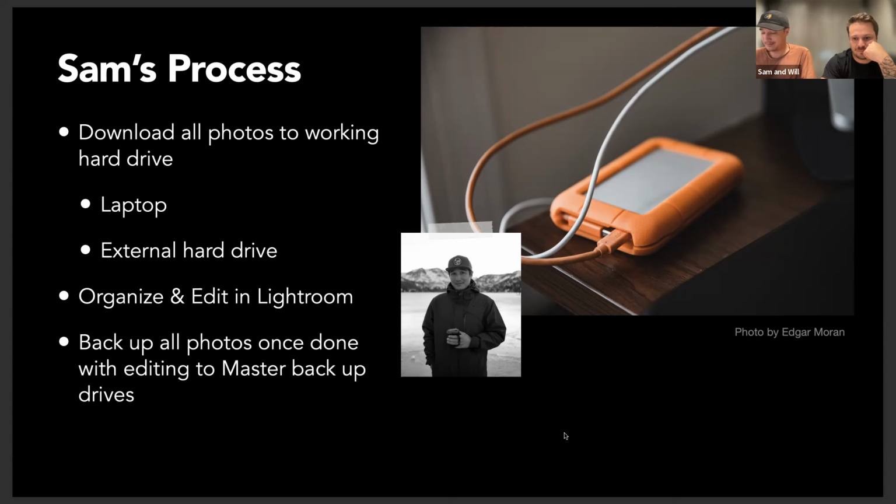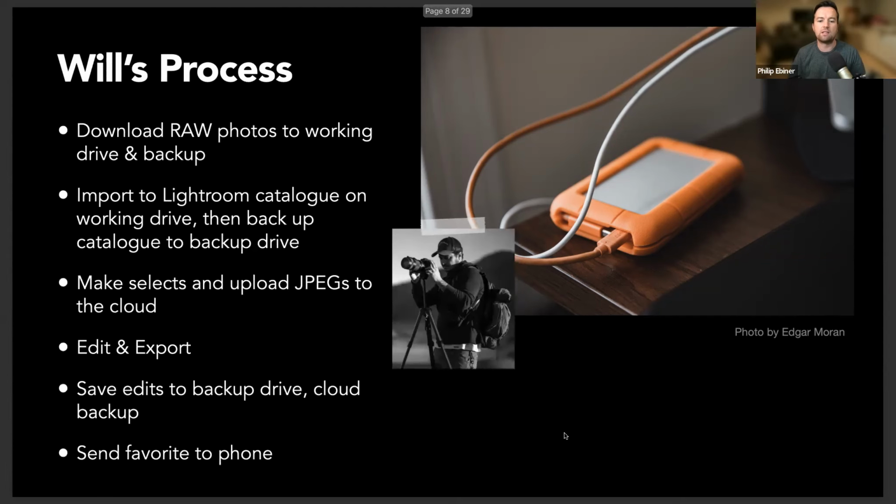But yeah. Got it. And maybe that's a little bit more similar to what Will does. You said that you download your raw photos to your working drive and a backup. Yeah. And then you import to your Lightroom. You back up your Lightroom catalog. Yeah, to the backup drive.